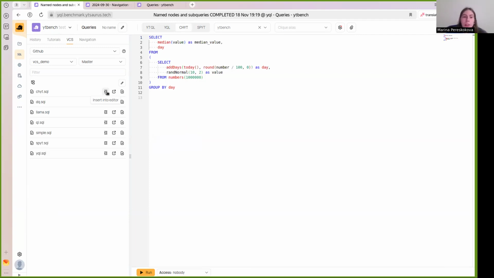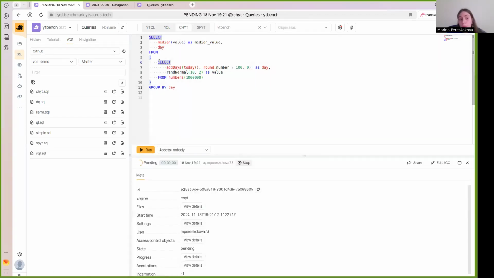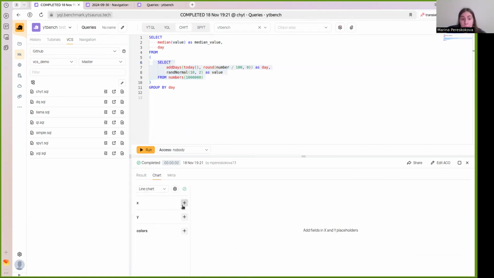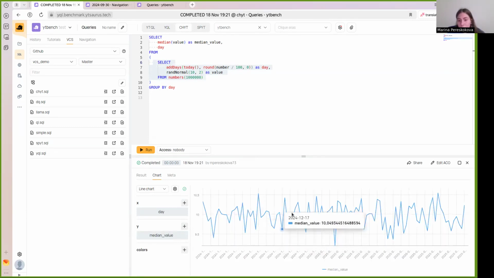For demo purposes, I'm generating some data. For each day, I am generating 100 points based on normal distribution. Then, I am calculating a median for each day. You can also use a table residing on the cluster as your data and calculate any analytics you need. Once I got the data, I can start building a chart based on it right in the Query Tracker UI. I'm selecting days for X and values for Y. This way, it becomes much easier to analyze the data.